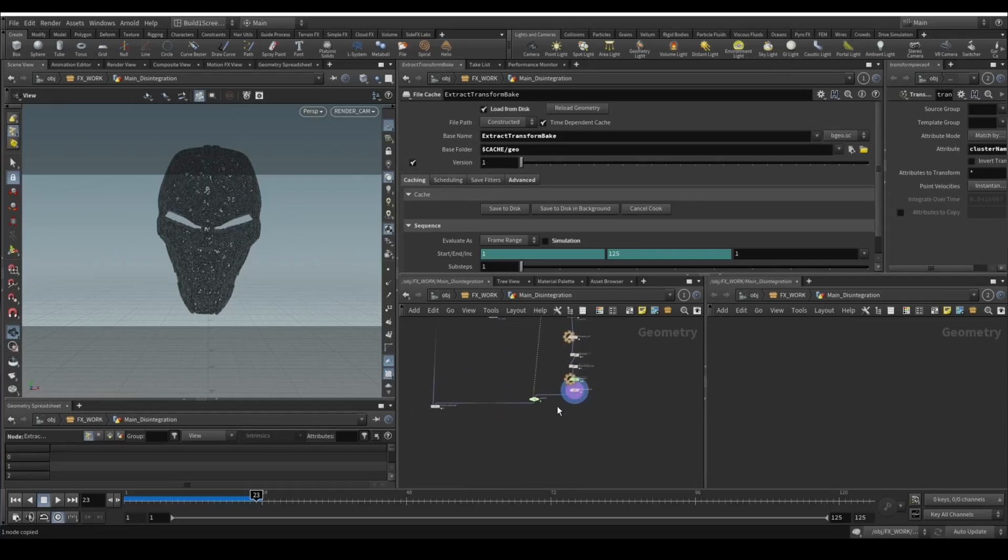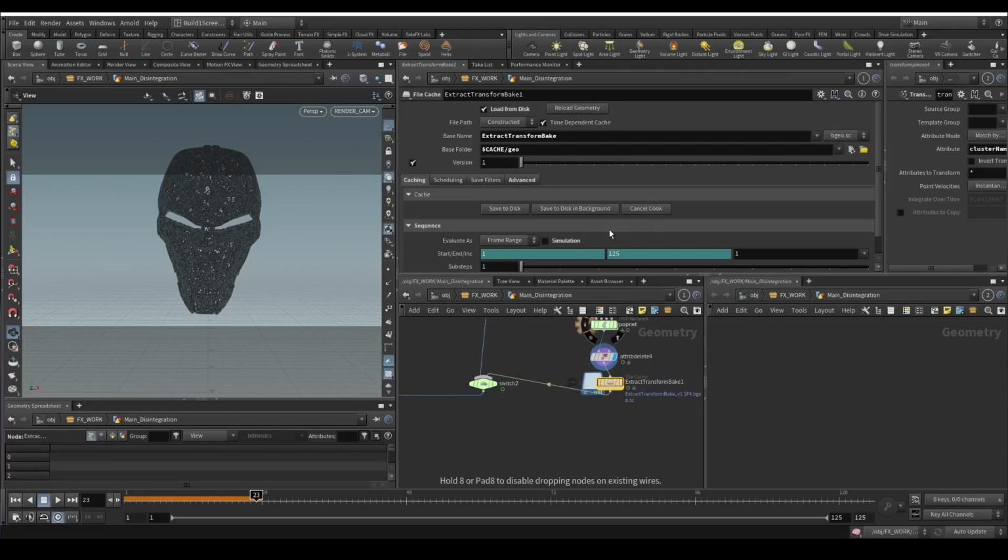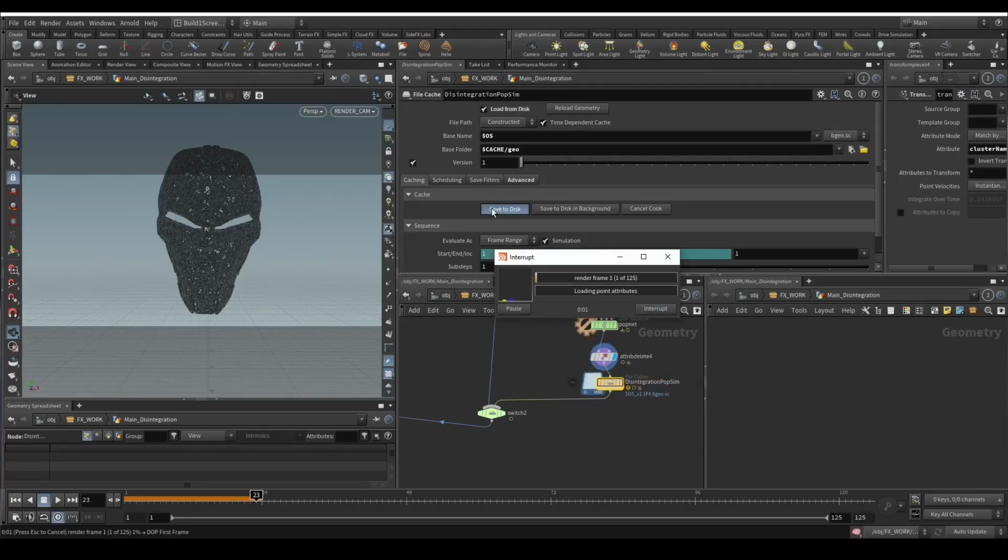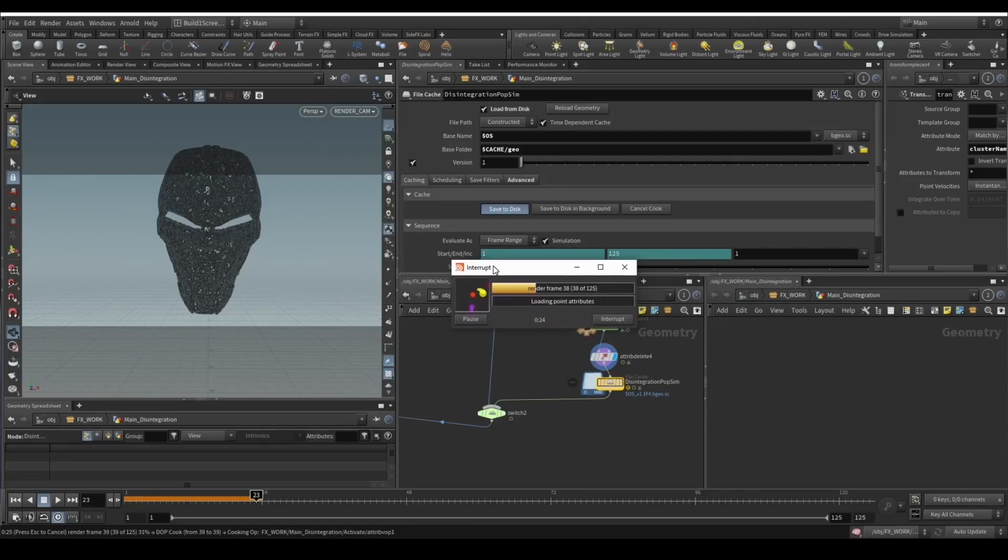Once again, let's take our file cache and cache this to disk. Always simulation, and we're just going to do $OS, and we're going to do Disintegration, pop sim, and let's cache this to disk. It's going to be fairly fast to do. It's not a big sim. We're just updating the position of points, and storing when they get activated. So let's run that, and we can potentially do a playblast just after.